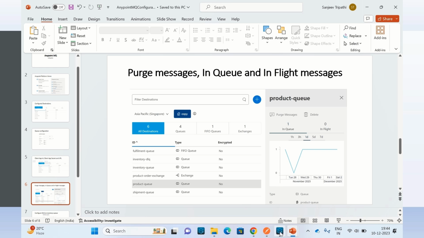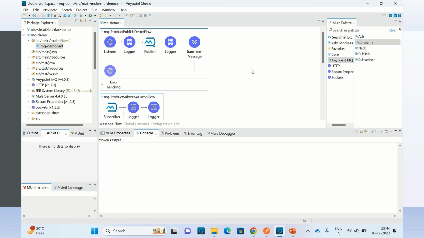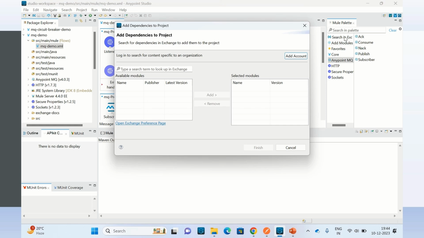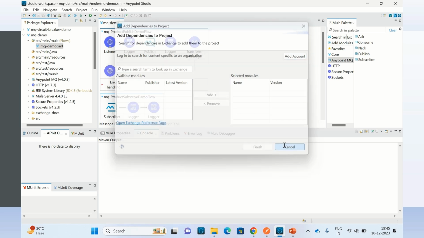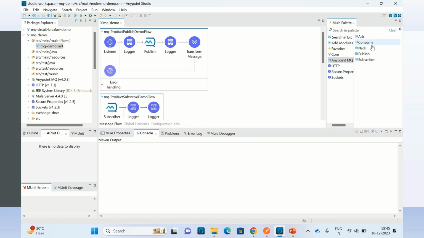Now I will go to Anypoint Studio. So here I have added the Anypoint MQ connector. You can go to Exchange, type Anypoint MQ, and then add the Anypoint MQ connector here. It has a publish operation, a subscribe operation, a consume operation, and then acknowledgement and NACK, no acknowledgement, operations.